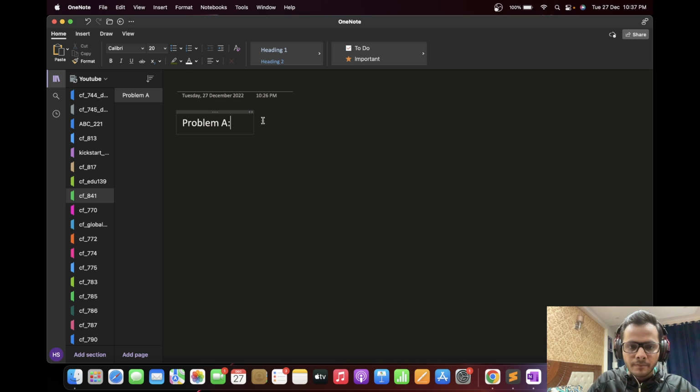Problem A is a pretty straightforward problem, I would say. Let's first see what happens when we take two indices i and j. So we have ai and aj. Our final goal is to have two numbers x and y and maximize the sum of x and y, right? So we need to find an optimal value of x and y such that x plus y is maximum and x into y is equal to ai into aj, right?